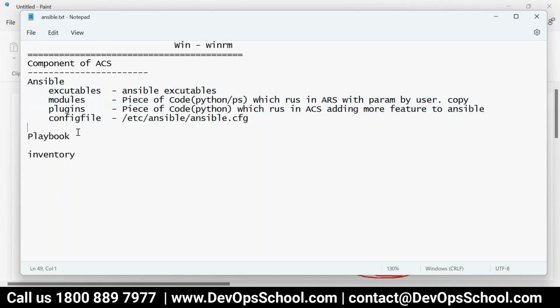Now the question is, what is a playbook then? I am going to share with you right away. A playbook is something like a PowerShell script or batch script, just for correlation. Just now we were discussing, right? Okay, a playbook is just like a YAML file.